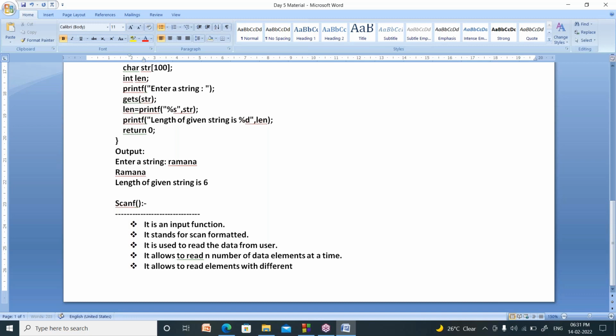With different data types. What is the meaning of this? At a time you can read a character, you can read an integer, you can read a float, you can read a double. The data with different data types can be read by using the scanf function at a time. Right.